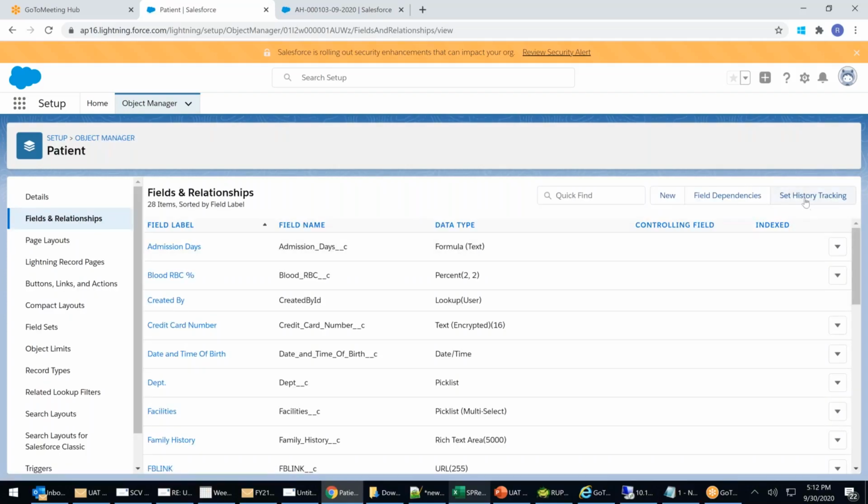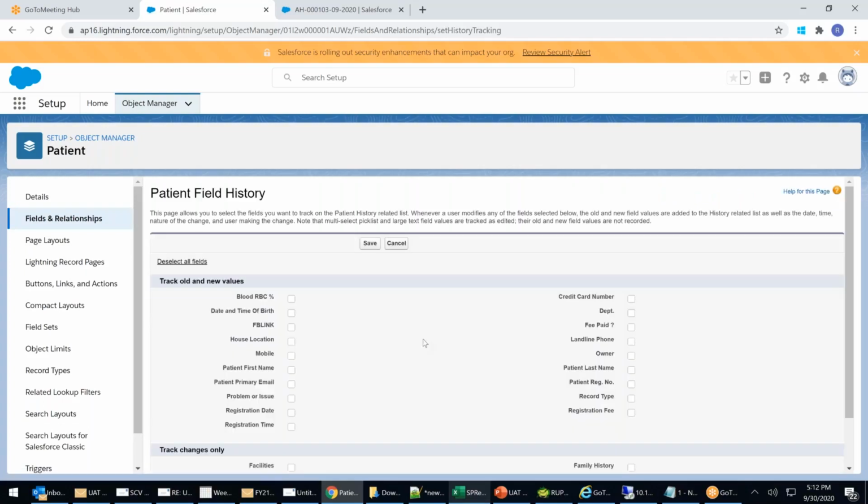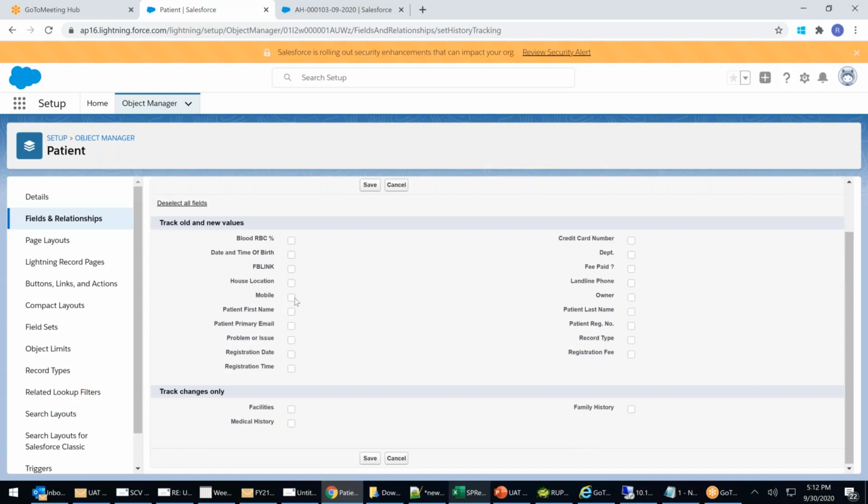You have an option called set history tracking. You have a button called set history tracking. I click on set history tracking. System will ask you, which are the fields you want to track? I want to track the mobile number. I want to track the primary email. Don't try to track everything.